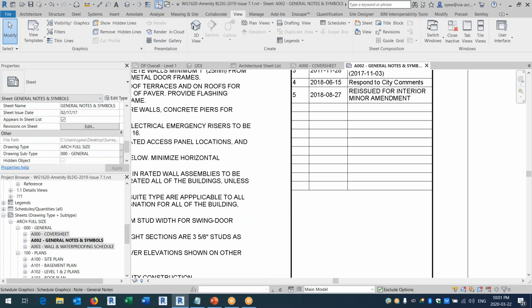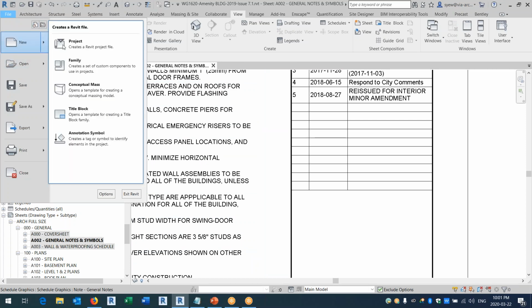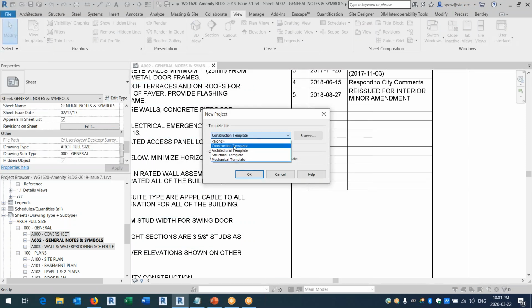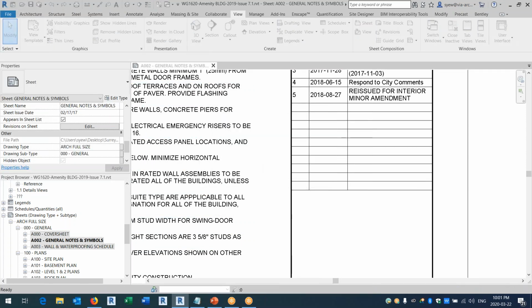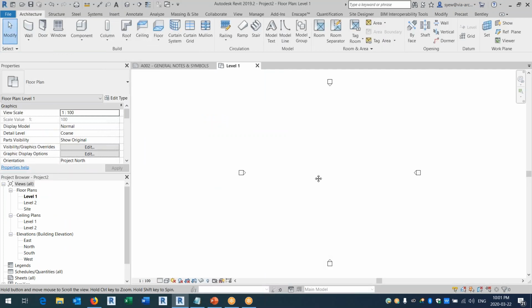Okay, prevent your object from moving and using design options. So here, I'm just gonna close all of it. Let's start out with go new. I'm just gonna create a new project.